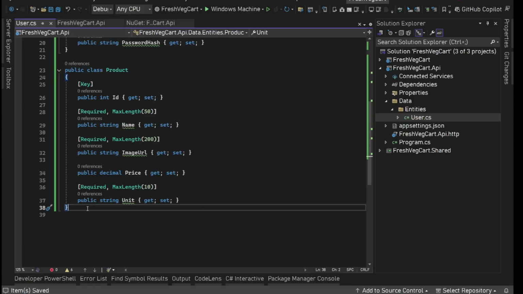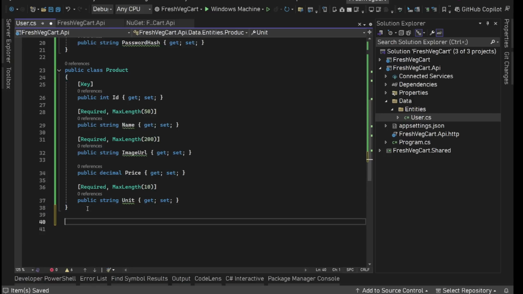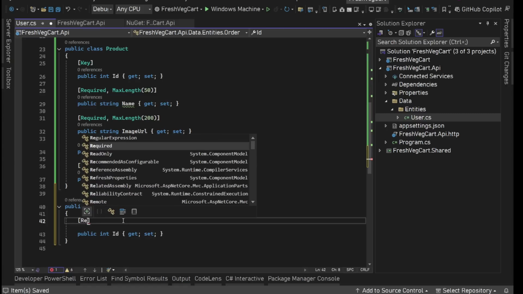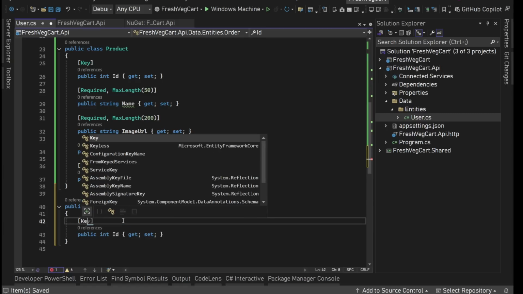Now when our product is ready, user will be able to see the product and create the order. All right. So let's create an entity for our order. So here we are going to have order. In this first thing we need an ID. So order ID. We'll say this is going to be key.